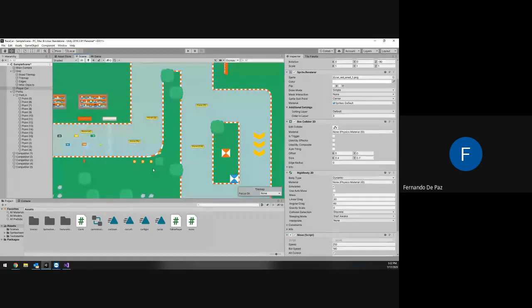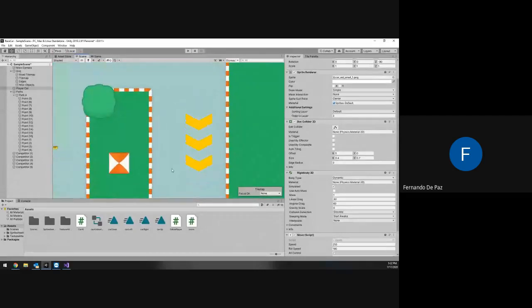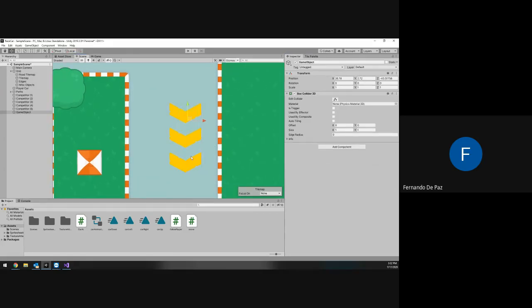So make sure you have a box collider for your speed boost. If you don't, it's fairly simple. All you need to do is create a game object. So right click, create empty. Okay, and to this one add a box collider 2D. Okay, and then you can edit the collider, make the collider bigger, so it encompasses the chevron.